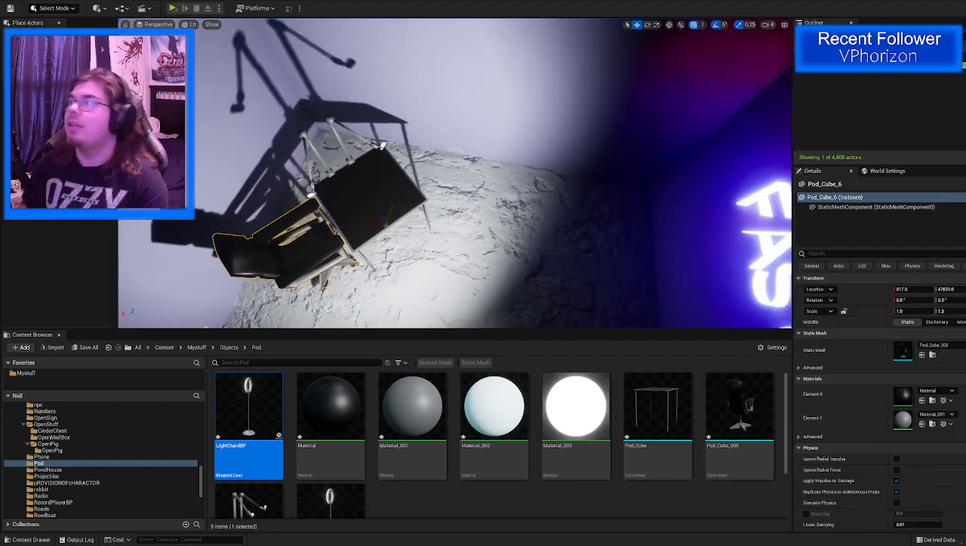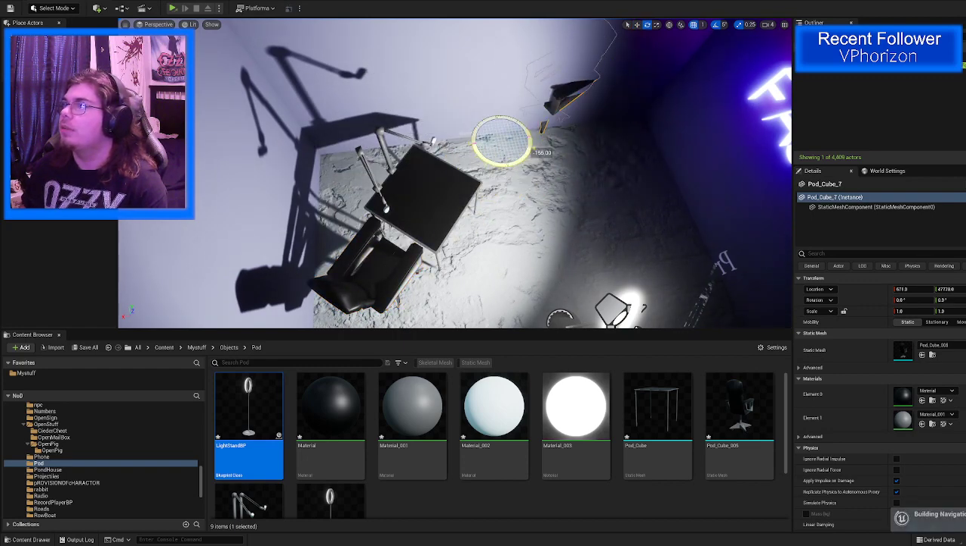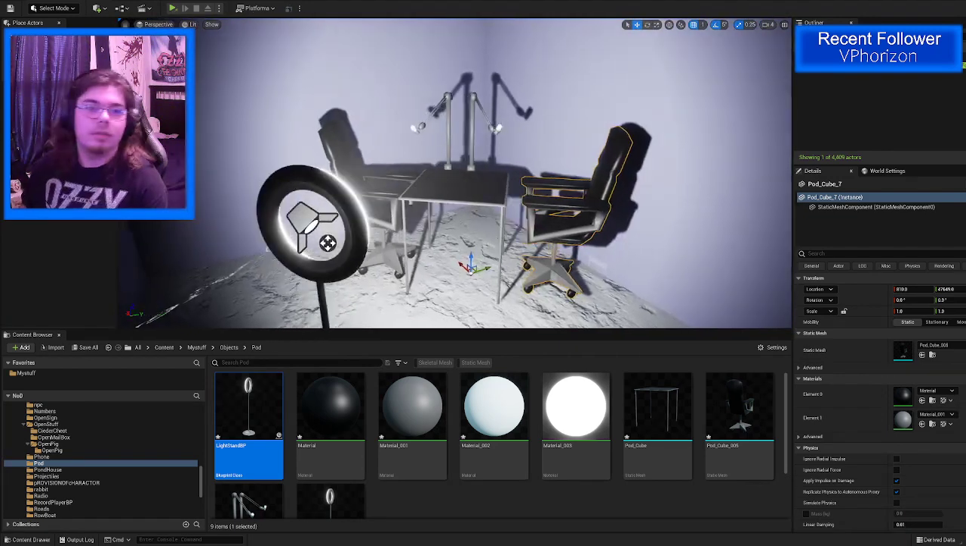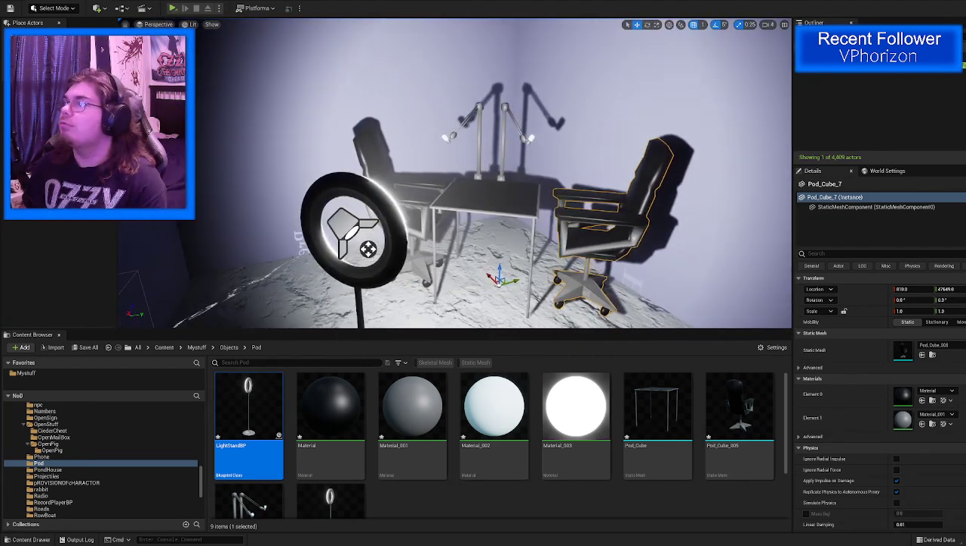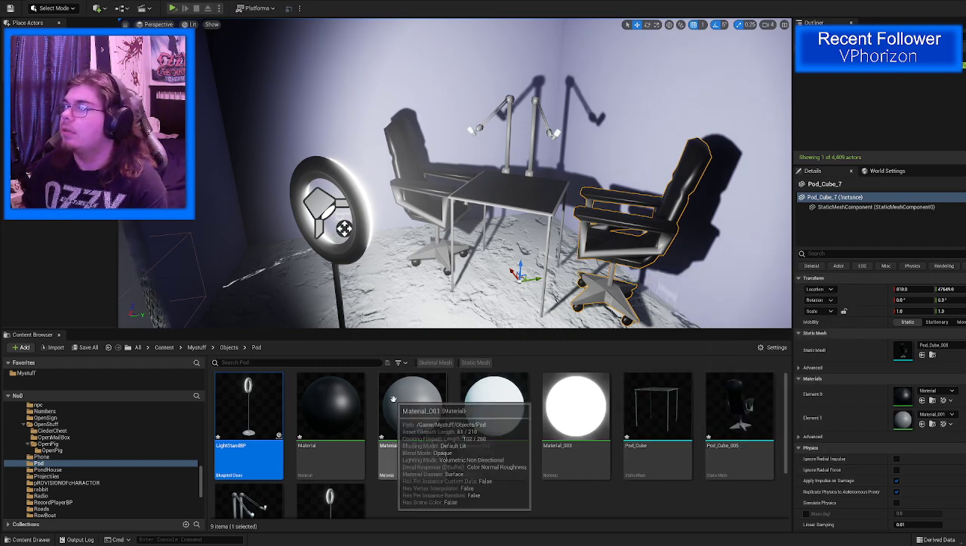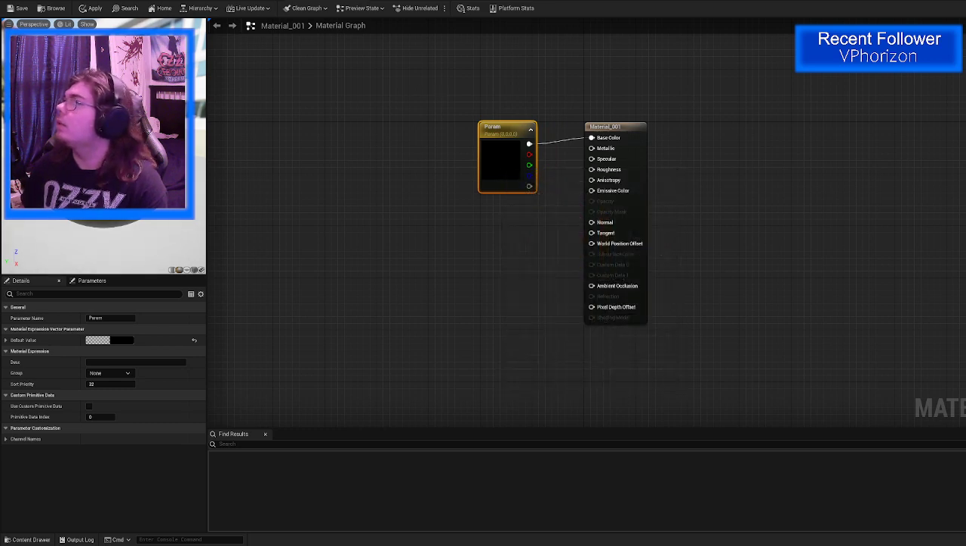How do you think? Does this look like an accurate representation of a certain podcast room? I just have to change up the colors on it and stuff, and it should be pretty close. If I remember, that's a black metal. So let's change this to a black. Completely black. It's at a constant.